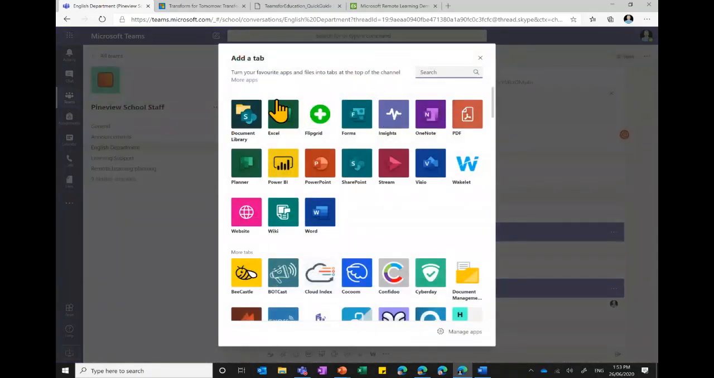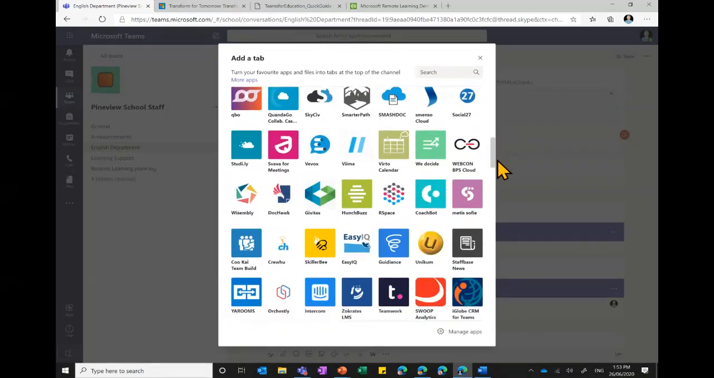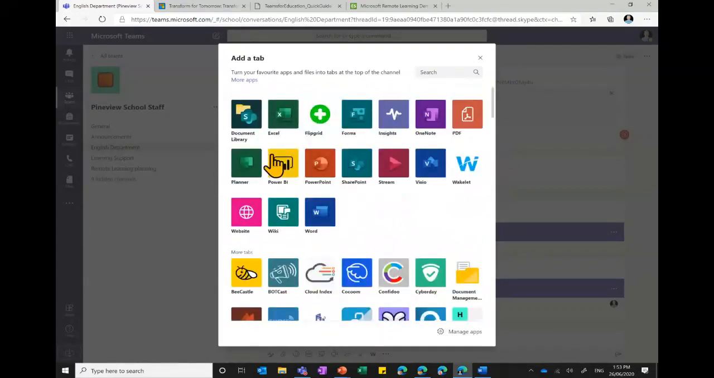So you can see here, these are some of the default apps. It will vary from school to school what you can add, so you might want to speak to your IT team or your Department of Education. But I can add things like Microsoft Forms, OneNote, Stream, and then there's these third-party or external ones. I don't know what many of these are, but there's a whole bunch of different apps that you can add in.